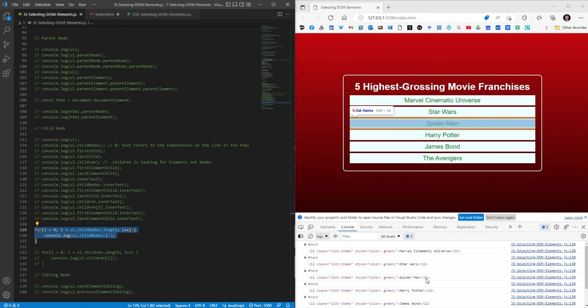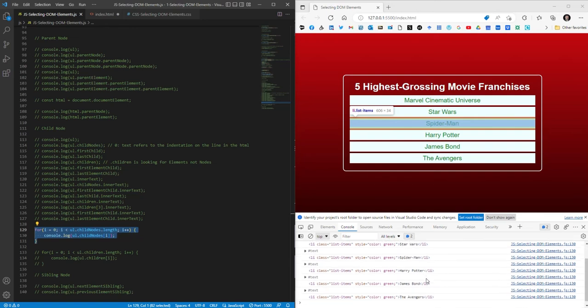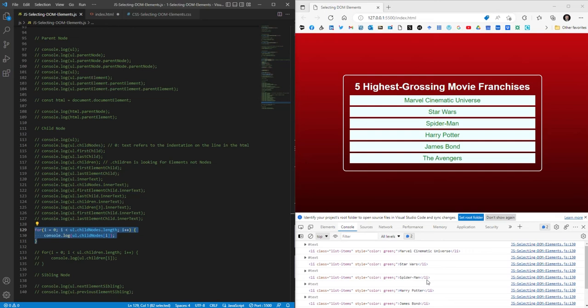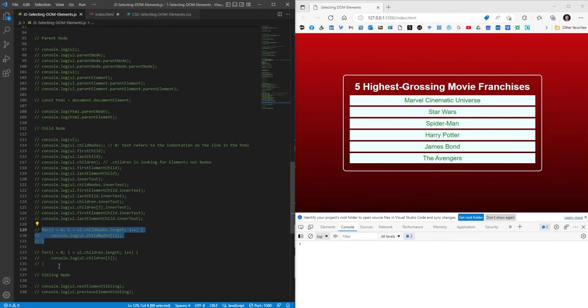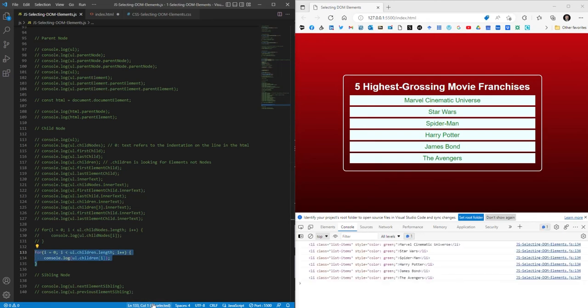So the for loop goes through each one, but look, it's giving you the text too, those indentation lines, which we don't want. So let's get rid of that. And now let's try the same loop, but we're going to do it with the children and not the nodes. And there we go.